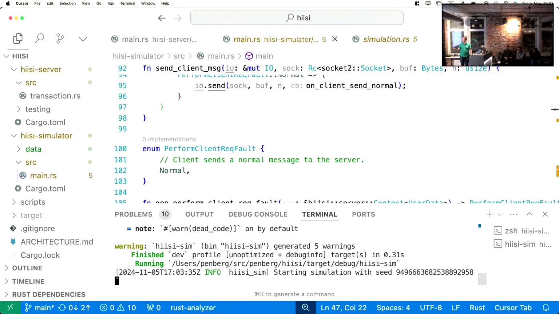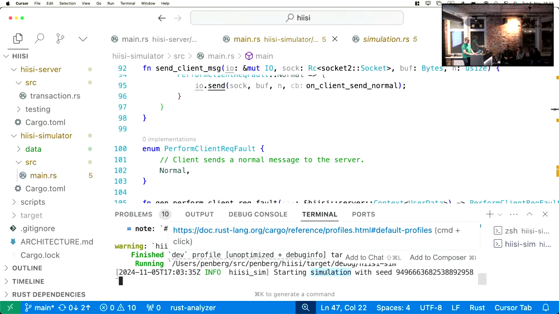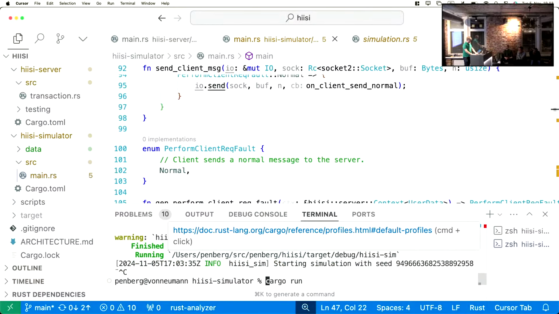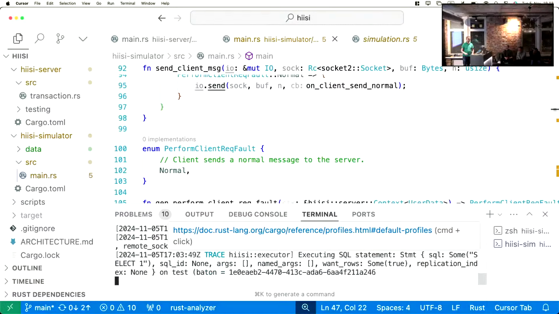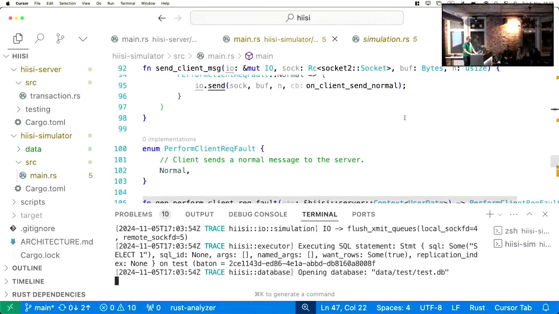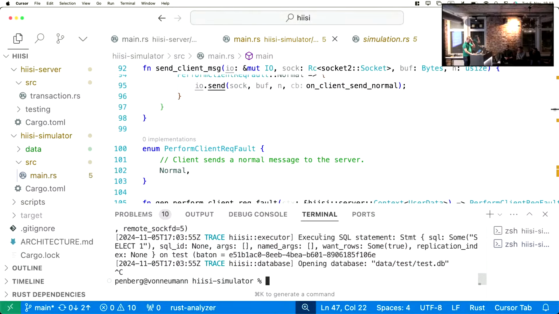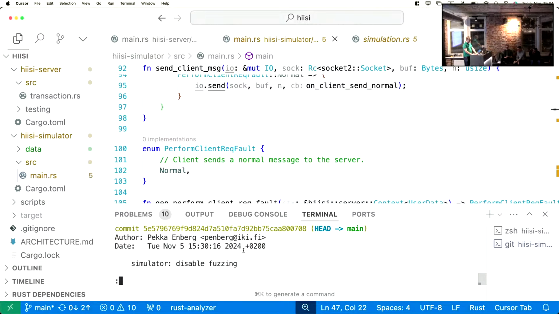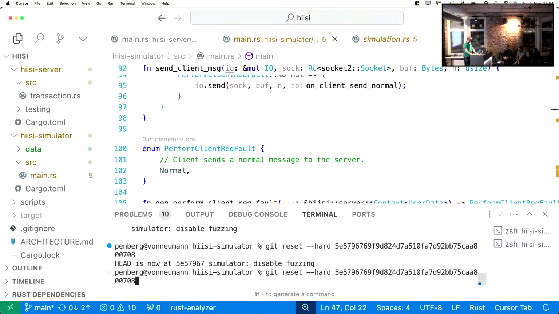Right, and I told you that it sucks a little bit. So you can see here, starting simulation with seed, and it doesn't really print anything by default. One thing which is also super helpful is you have a lot of tracing stuff. So you run the simulator, and if you discover something, then you turn on the tracing. And by the way, tracing can also introduce non-determinism. But basically, I disabled something here. I'm going to show you. So I had disabled fuzzing.